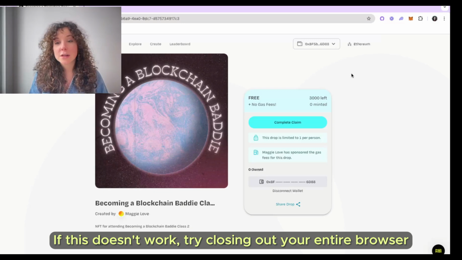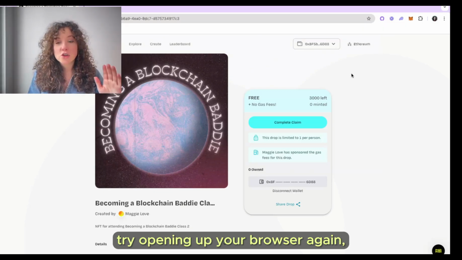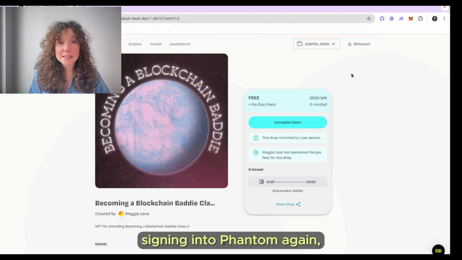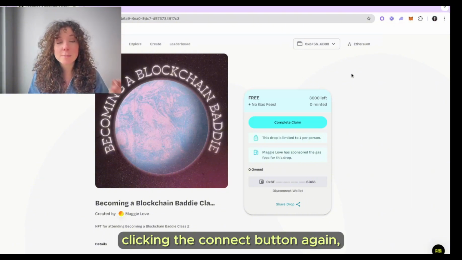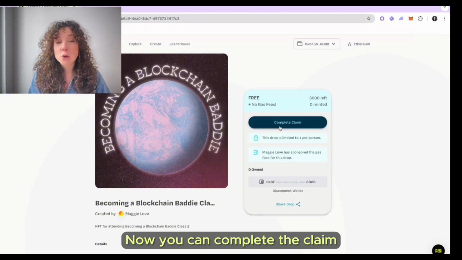If this doesn't work, try closing out your entire browser, opening up your browser again, signing into Phantom again, clicking the connect button again, and it should work. Now you can complete the claim.